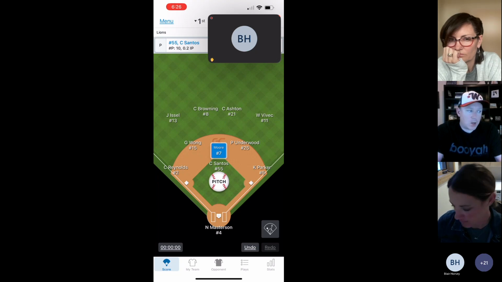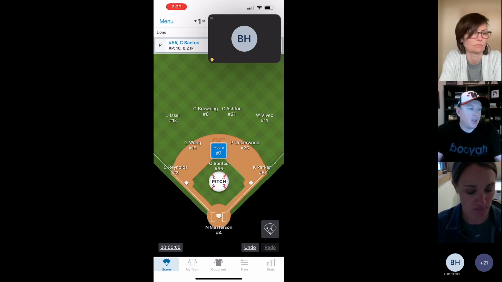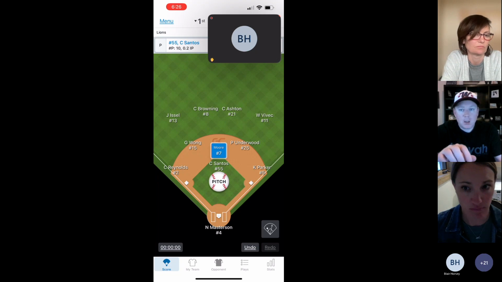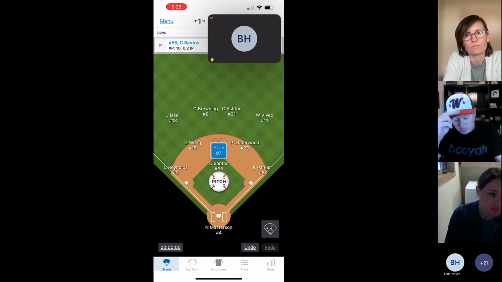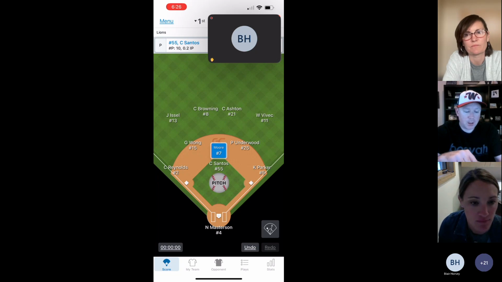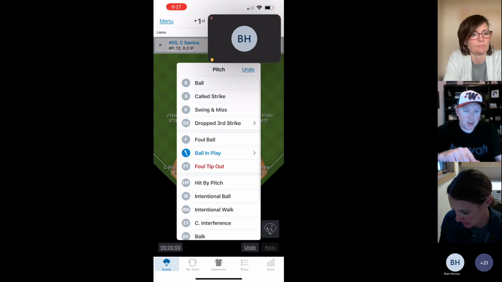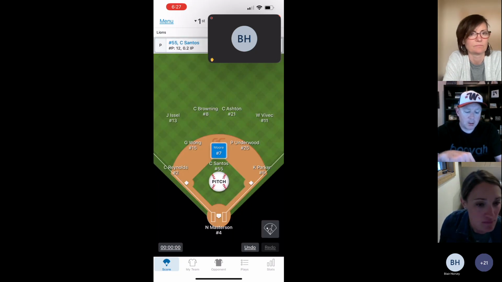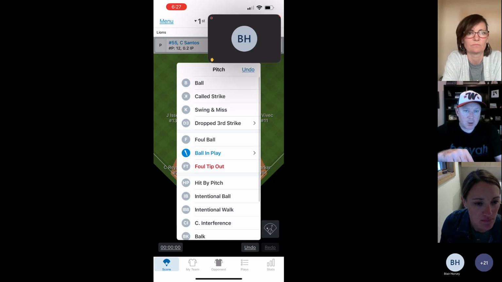Okay, so now we have 2 outs and a runner on first and second. For our majors managers, this one's going to be for you. We're going to get a called strike, swing and miss, and now you'll see when I did that, drop third strike appeared, right? So I undo that real quick and go back one. Once I go swing and miss, you'll see drop third strike appears in the menu, just so you're aware.